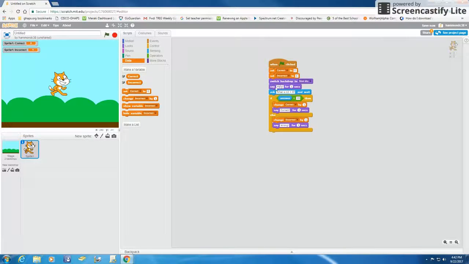So what our program will do, as soon as it starts, it will change correct and incorrect to 0. It'll change the backdrop to the correct thing, and then we'll be ready to go. So let's go ahead and run it. See how now there's 0. Let's say the answer is 36, and we're good.